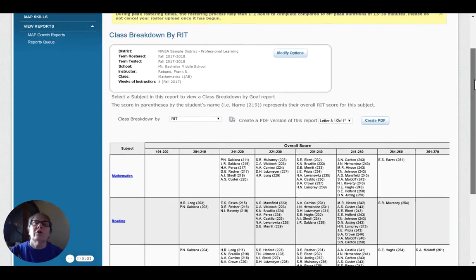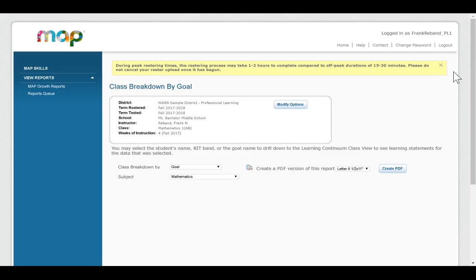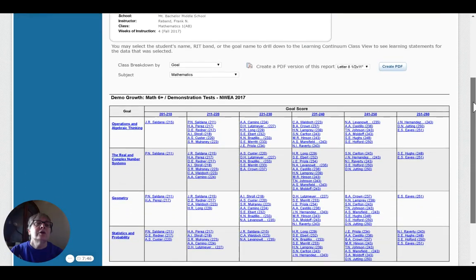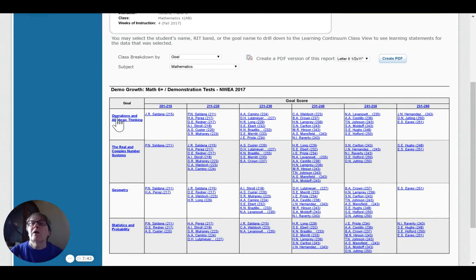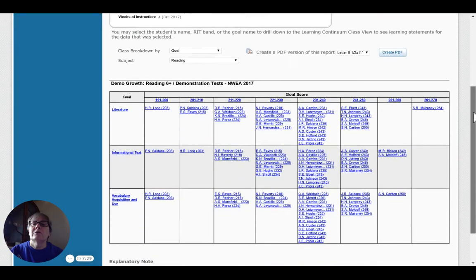If I want to dive deeper or go deeper into this, I have two different ways to do this. I can either click on mathematics or I can click on the goal report. So let's click on goal report, and this will break the overall score down into individual goal areas. So I have now for math, operations, and algebraic thinking, real and complex numbers, and so on. If I wanted to change to reading, I could change to reading, generate that report, and it breaks it down into goal areas based on the reading scores. And again, I can begin to look and see where students are scoring and how they have achieved.